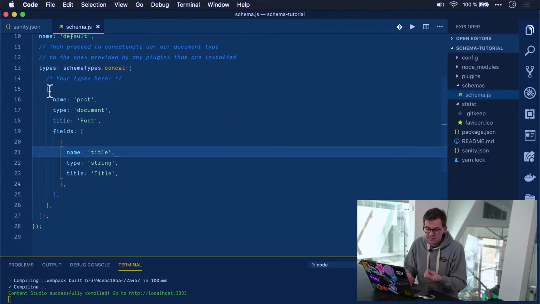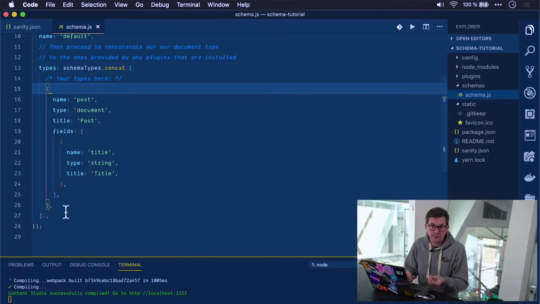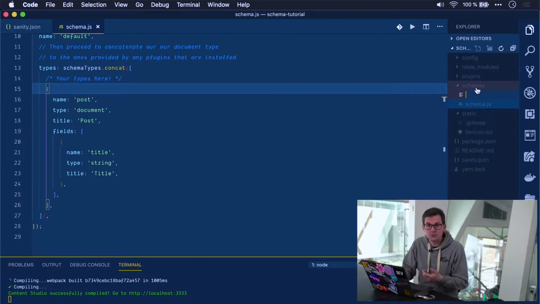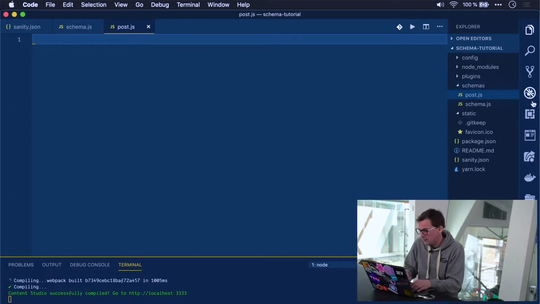You could just keep adding objects to this array in schema.js, but when you have a lot of content types, that soon becomes messy. So what you probably want to do is to take this type and put it in its own file. And you do that just by creating a new file. And I tend to use the type name as the file name, so post.js.